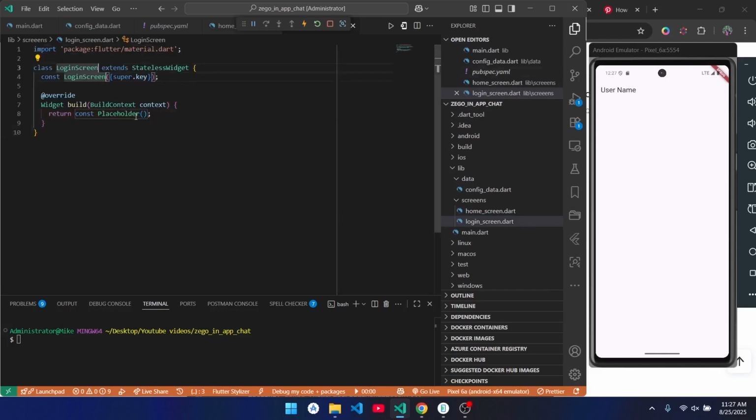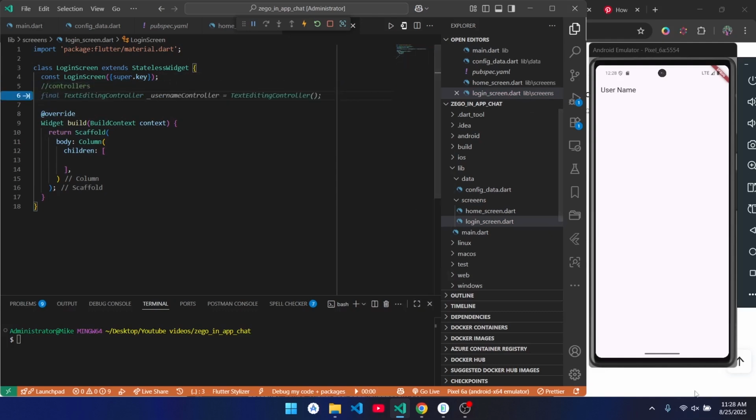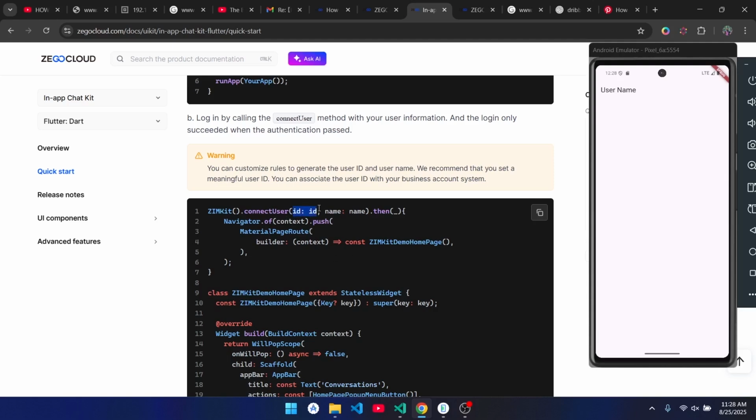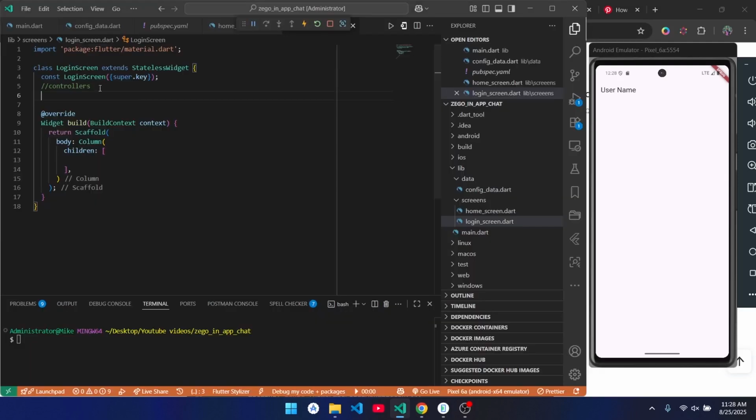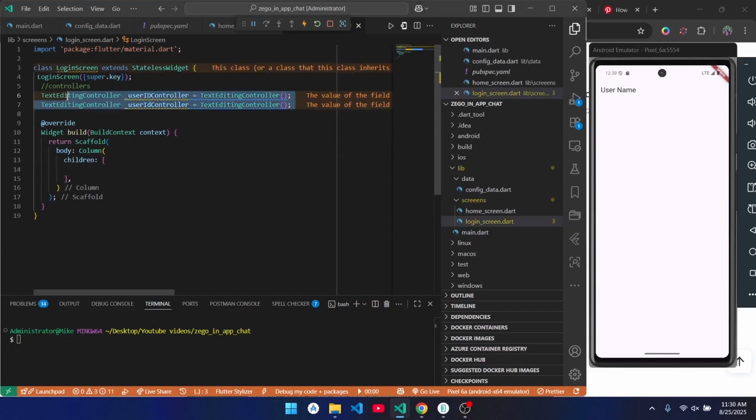So inside the login screen, we're simply just going to return a scaffold. So inside the scaffold, we're going to return a column. We currently have a blank column right now. So this is where we're also going to put our text fields. So we're going to have controllers on top here. The controller is going to get these inputs as I had mentioned earlier. So we're going to get the user ID, then the username as well. So let's go back to VS Code. So here we write those. All right, so we have written the controllers here.